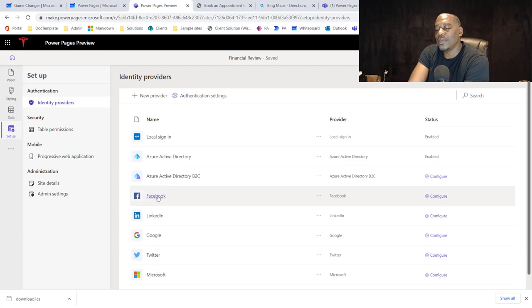So it would be fantastic if we can use some of the most popular social media ones like Facebook, LinkedIn, Google, Twitter. Again, not yet. But it's fun to have that as an option. But you have all of these.